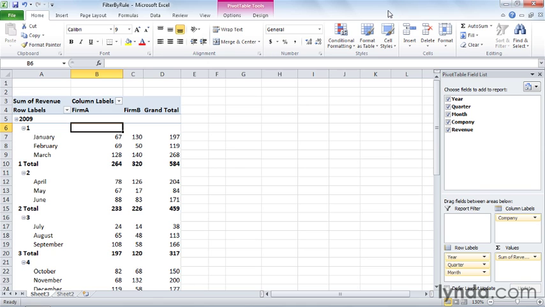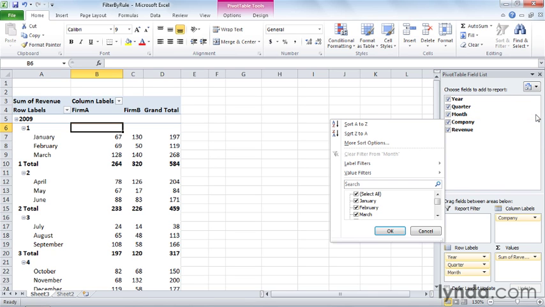To filter a pivot table using the values in a field, you can click any cell in the body of the pivot table, and then go over to the pivot table field list task pane and position your mouse pointer over the field that you want to filter by. In this case, I want to filter by month, so I'll move the mouse pointer over that field, and then on the right edge, click the down arrow that appears, and you can select the type of filter that you want to create. You can create two different types of filters, a label filter or a value filter.